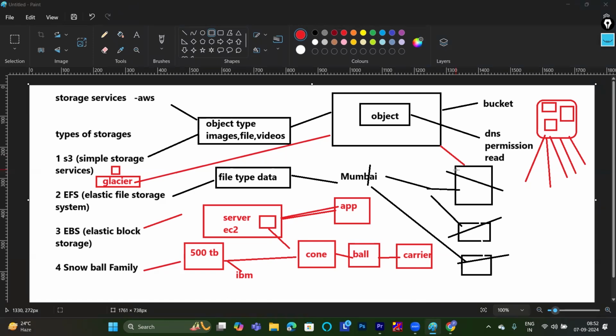You talked about S3 simple storage, and you talked that there is another part called Glacier, but you didn't explain it. Can you elaborate more about Glacier?